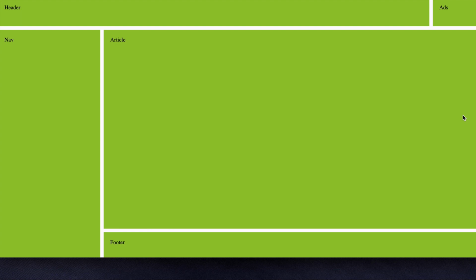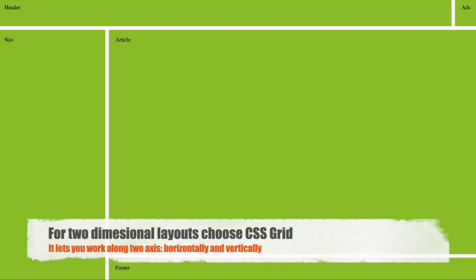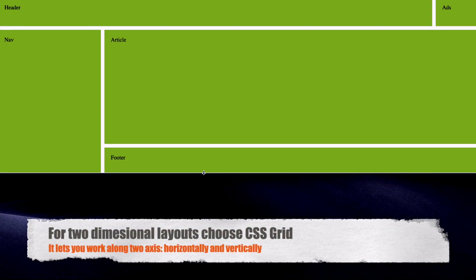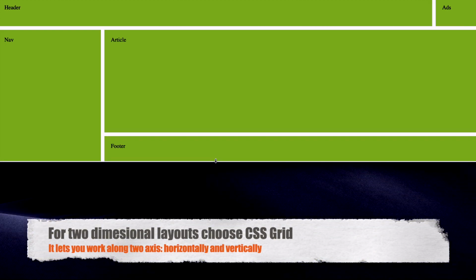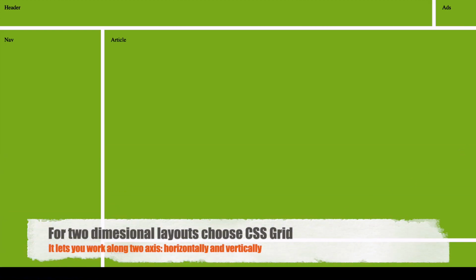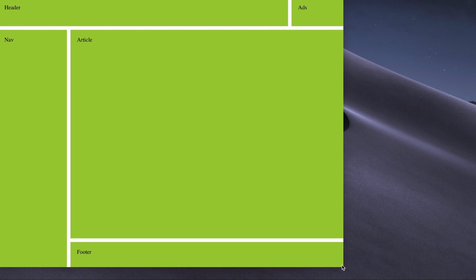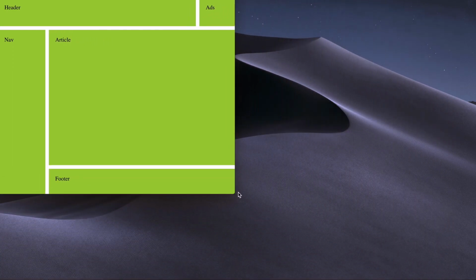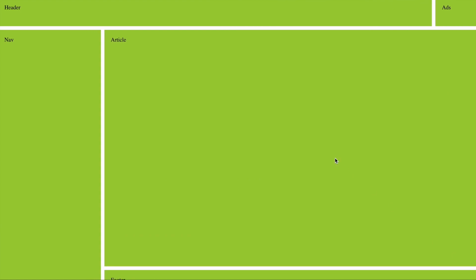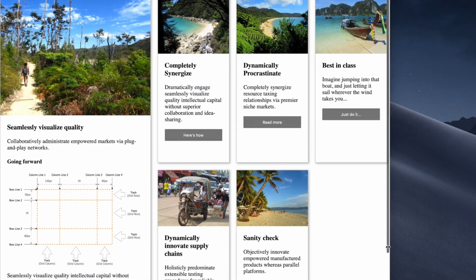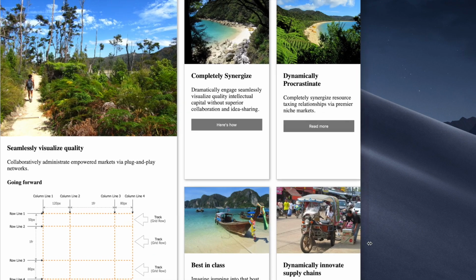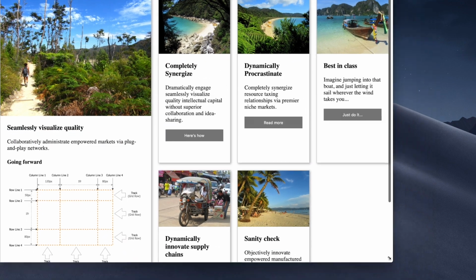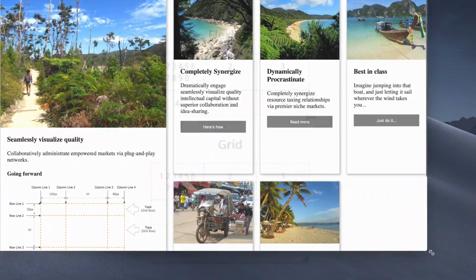CSS Grid lets you work along two axes, horizontally and vertically. If you need to create something with rows and columns, then choose CSS Grid. It is made for two-dimensional layouts. With Grid, you can declare the sizing of rows and columns and then explicitly place things into both rows and columns. Flexbox and Grid can both wrap the items into a new row, but they handle wrapping differently.